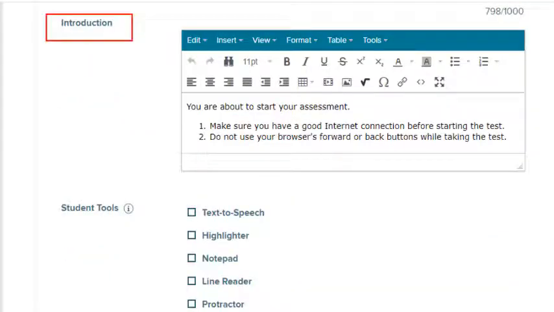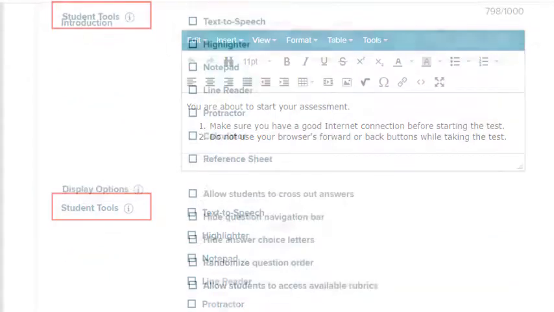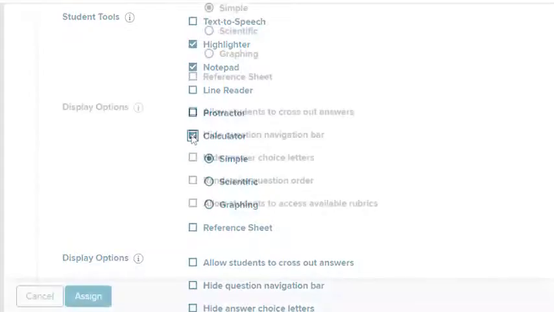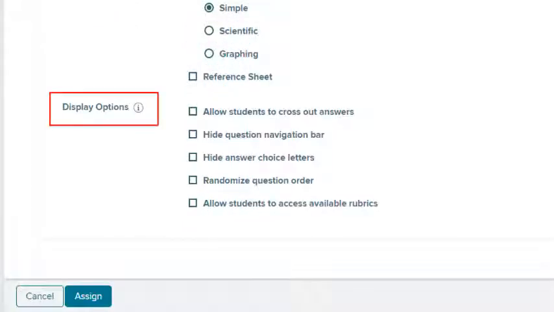You can edit the test introduction, as well as determining the student tools. You can choose to include the highlighter, the notepad, or a calculator. You can also determine which display options you want for the online test. Choose to allow students to cross out answers. You can also choose to randomize the question order.